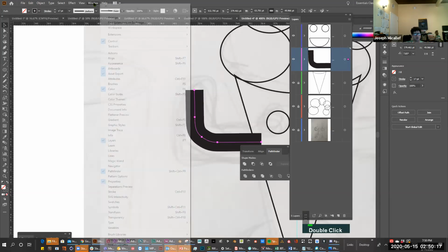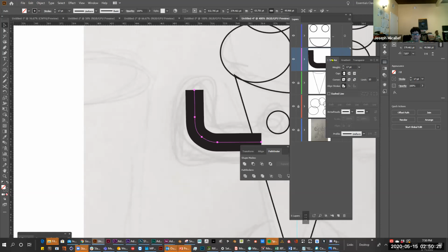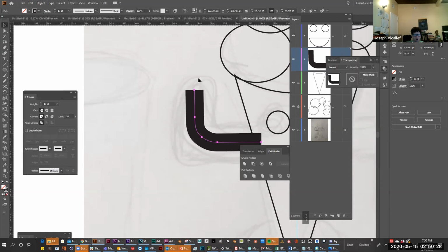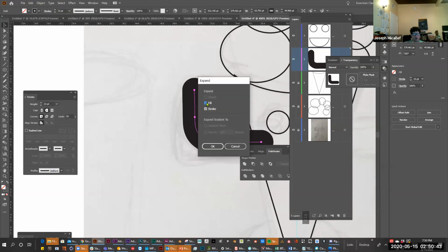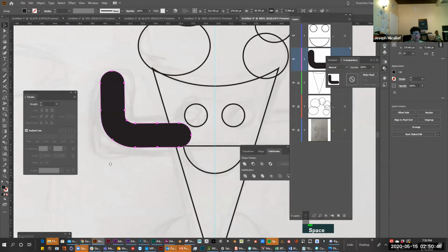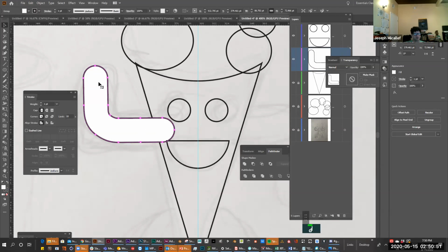And then go into window, stroke, go into the options, and then for the arm I want to have it rounded at the end, so I'll just click on this rounded cap and maybe even make it a little bit thicker. Maybe that's too much. And then go to object, expand, stroke, hit OK.